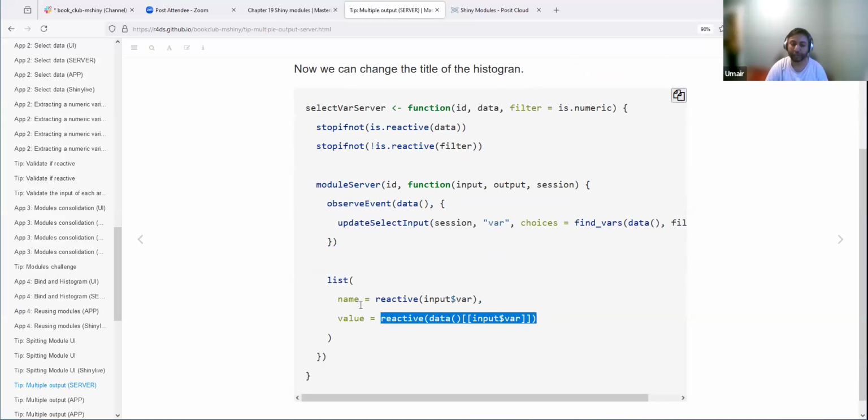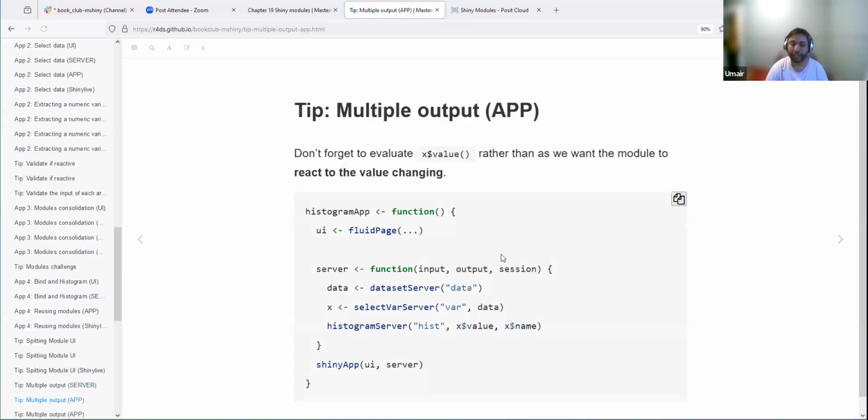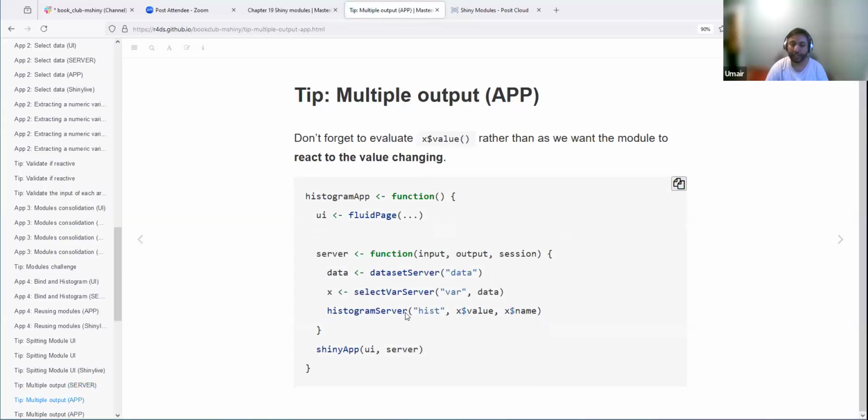So name and value both are bundled in this list, and this is what we are returning from our server part of the module. And then we can reuse it as shown here, where within the histogram server, because it requires both the value of the variable as well as the name of the variable, so that we can nicely name the title of the histogram, we then use that list X that is coming out of select var server.